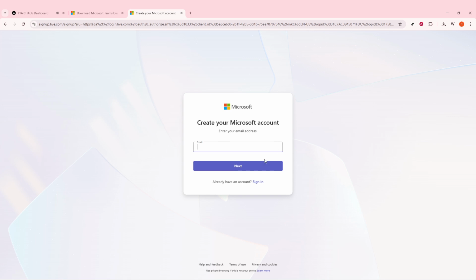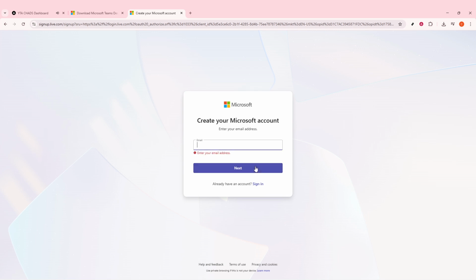After installation, it's time to sign in. You can use your free Microsoft account, which could be an Outlook, Hotmail, or Live email. If you don't have one, you can quickly create a new account following the prompts. Once you're logged into the app, the next step is to switch to Teams for Home.